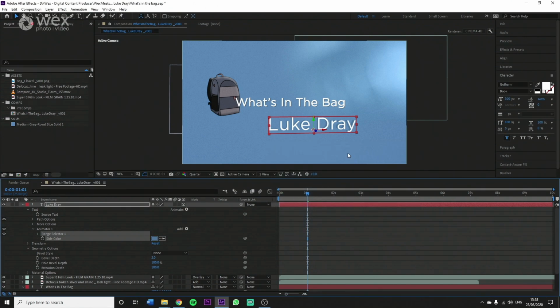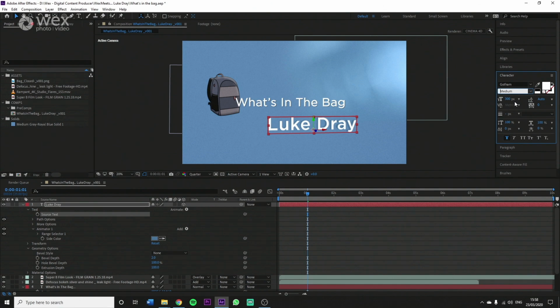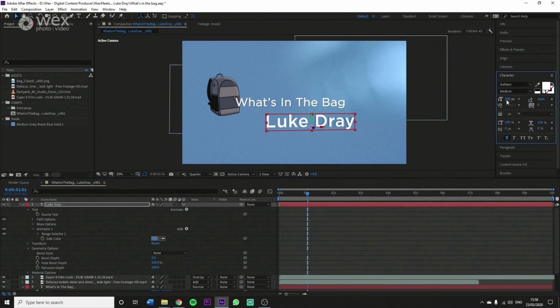Very subtle. And now what we're going to do is, let's see what this looks like in medium. I'm going to see what it looks like when it's bolder. You see, that's more dynamic. I'm going to go with that for this one. Maybe make the text a little bit bigger as well. Maybe just like 350, something like that. Oh, come on, 350. Thank you.